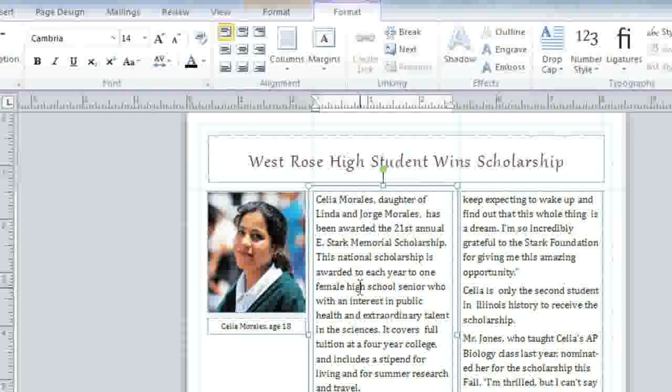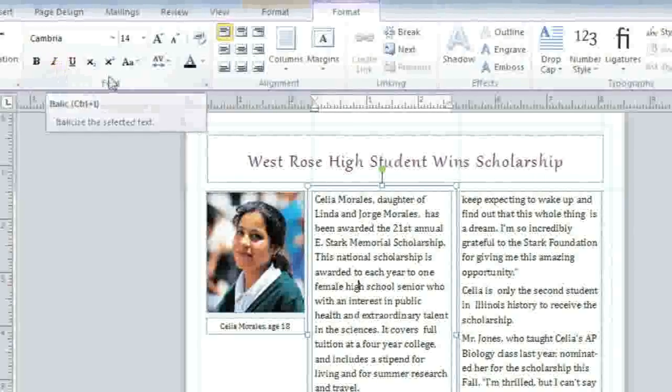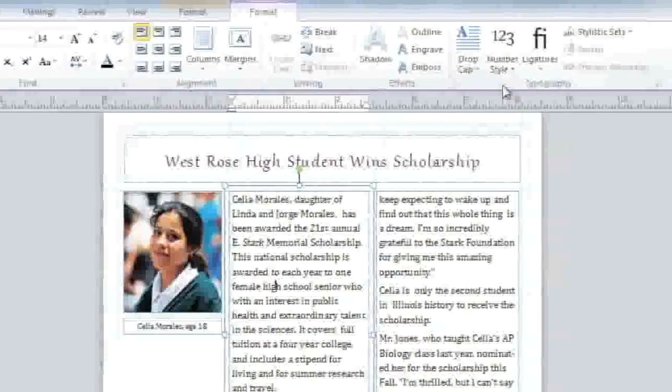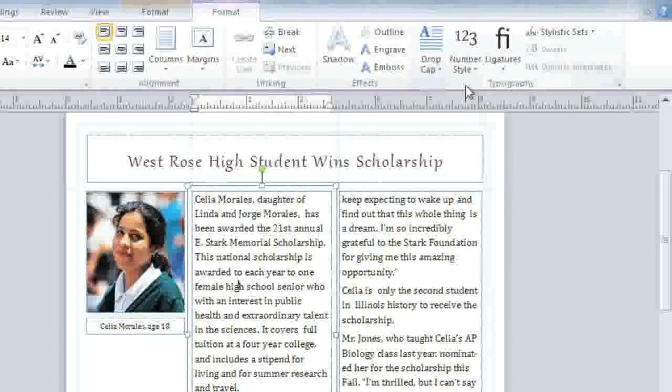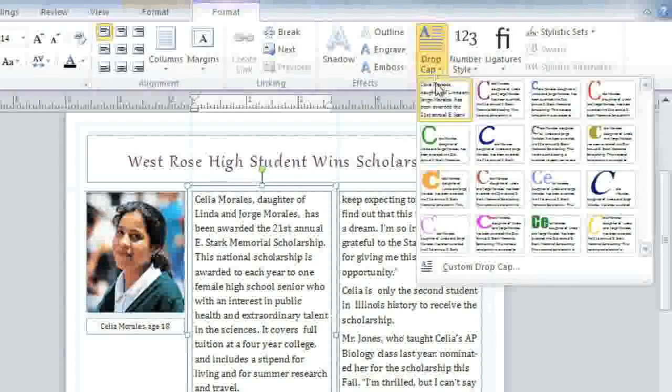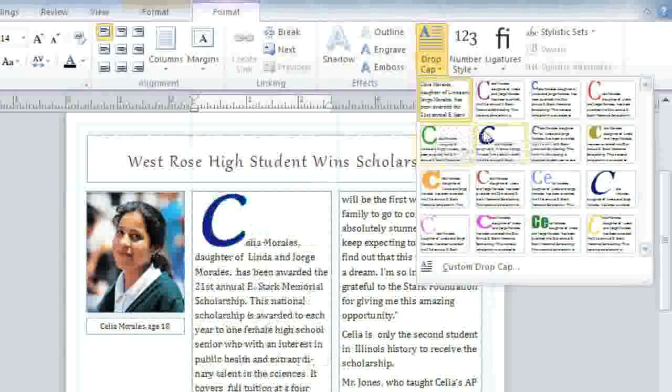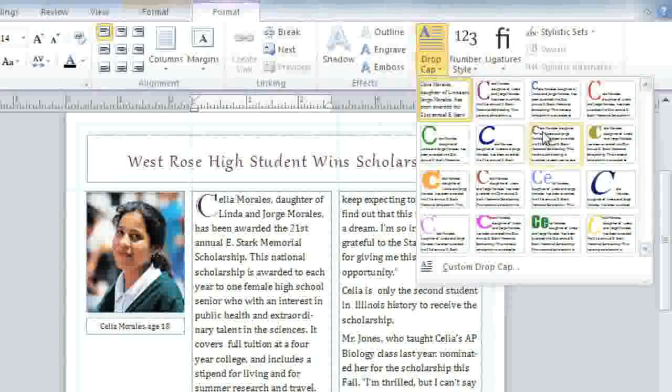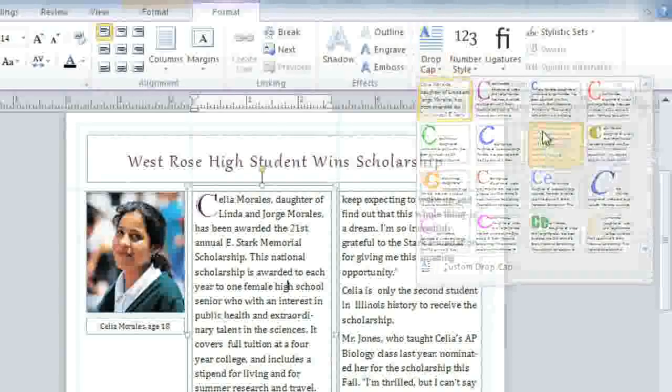Now for the finishing touch, adding some formatting to the text. Of course, we could use familiar commands like bold or italics, but I thought we'd take a look at typography instead. These commands only work with certain fonts like Calibri, Cambria, and Gabriola, but they can be fun to experiment with. Drop Cap, for example, enlarges the first letter of your text. See how it works? Maybe you've seen this technique before in a magazine or a book.